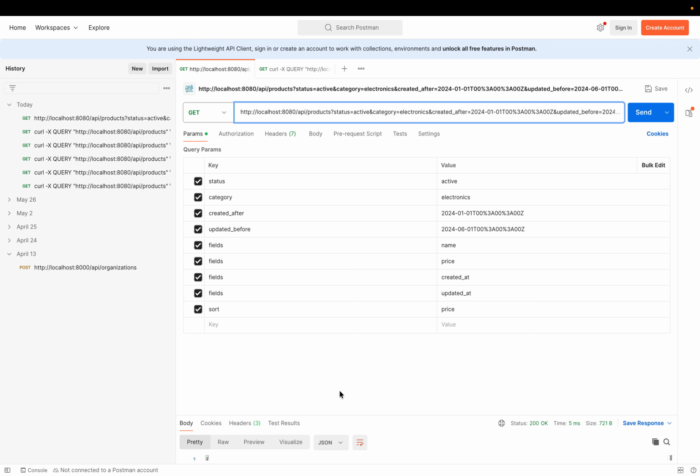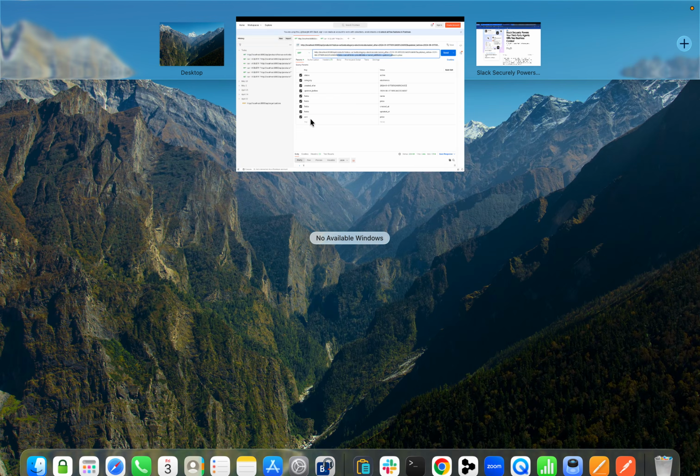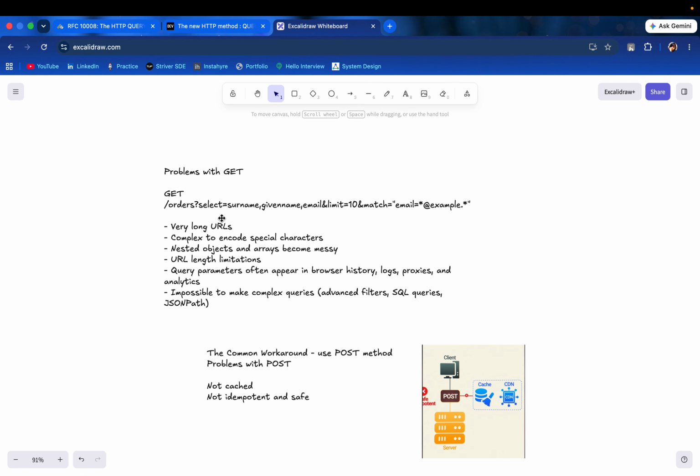Anyhow, you can see, if I wanted to send 3 or 4 fields for filtering, I had to add them up, and you can see the length of the string that it has consumed. So yeah, it was difficult to use the GET method. So these are all the problems. One was long URLs. Second, it was difficult to encode special characters; you had to do it manually. Nested objects and arrays become messier.